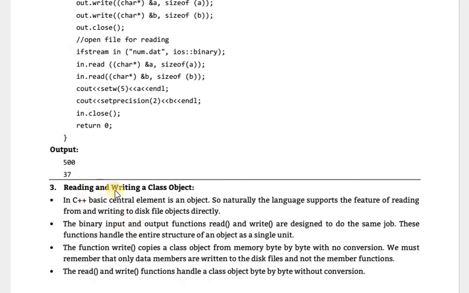Now we will see reading and writing a class object. In C++ the basic central element is an object. So naturally the language supports the feature of reading from and writing to disk file objects directly. The binary input and output functions read and write are designed to do the same job. These functions handle the entire structure of an object as a single unit.